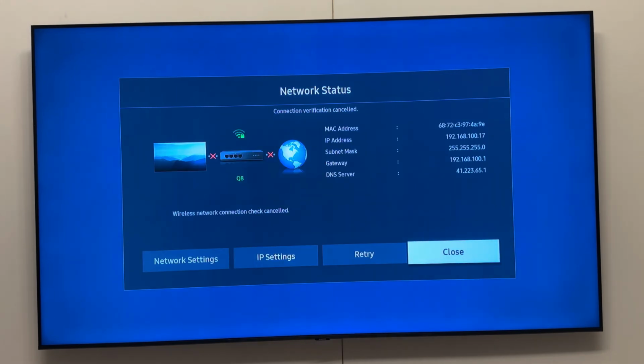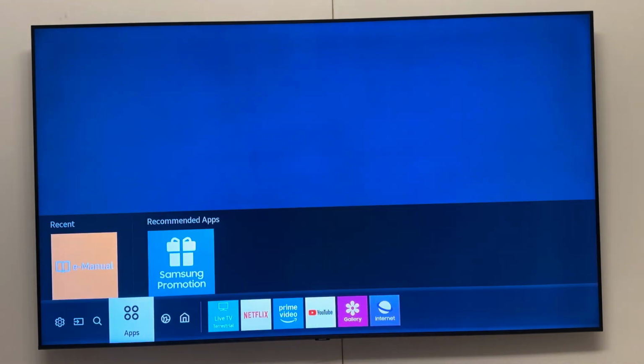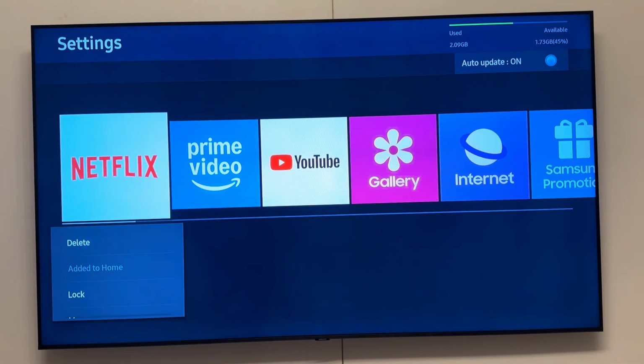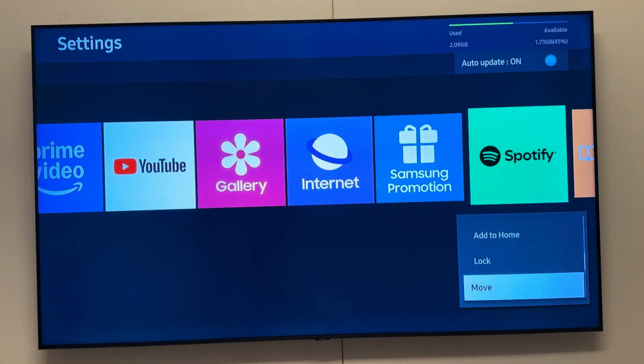Also, you can try to reinstall the Spotify app. So click on the home button on your remote and go to apps. Right here, go to settings at the top right corner. And now go to Spotify and under Spotify, scroll down and click on reinstall. So just reinstall the Spotify app. And once you reinstall it, this can also fix the issue.